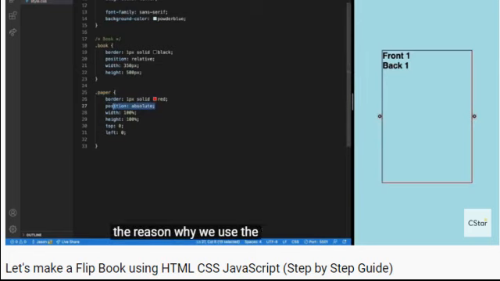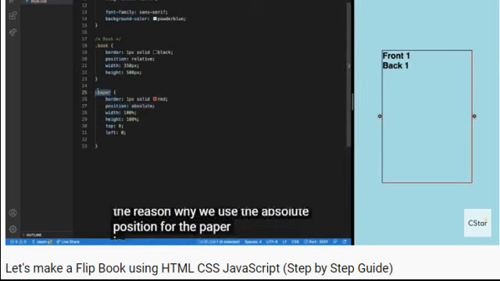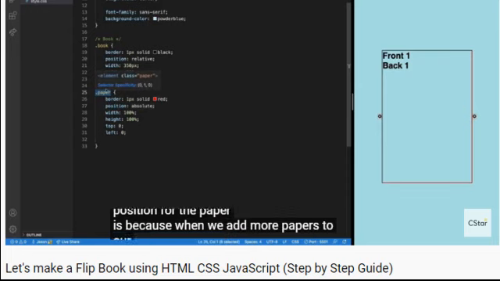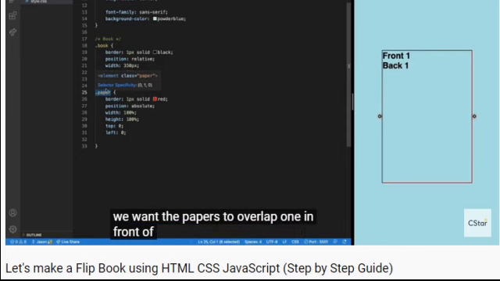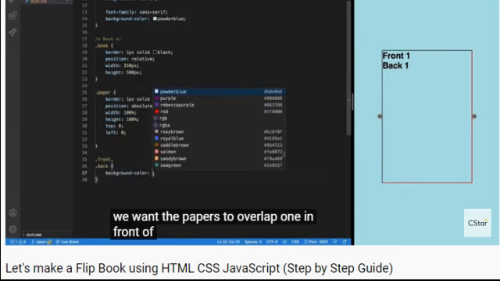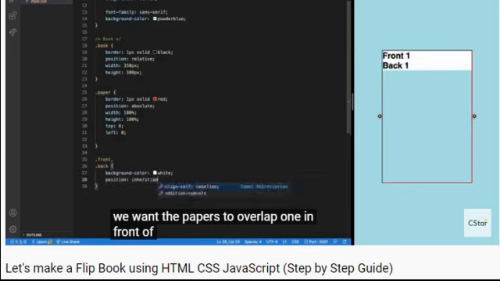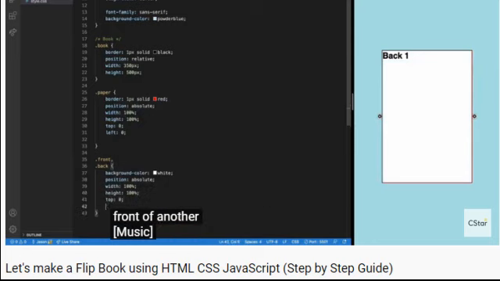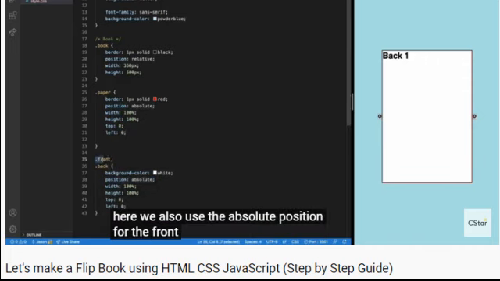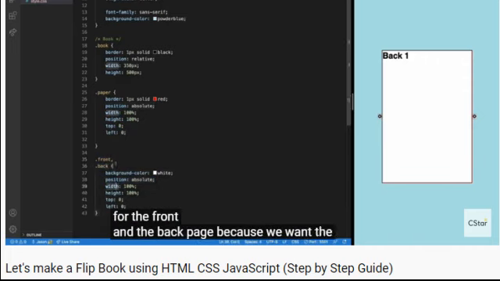The reason why we use the absolute position for the paper is because when we add more papers to our book, we want the papers to overlap one in front of another. Here we also use the absolute position for the front and the back page because we want the front page to be on top of the back page.